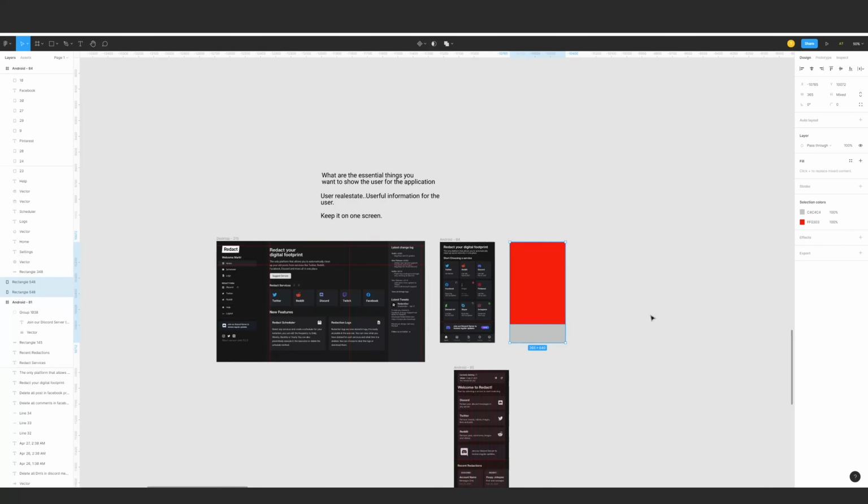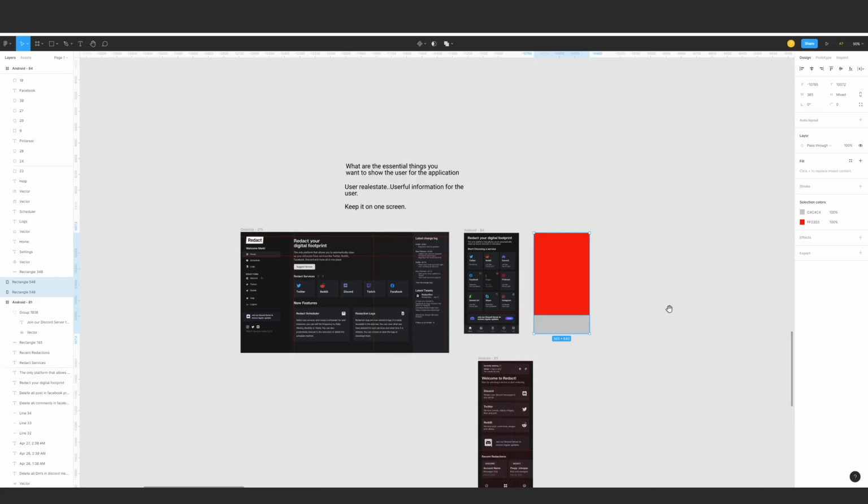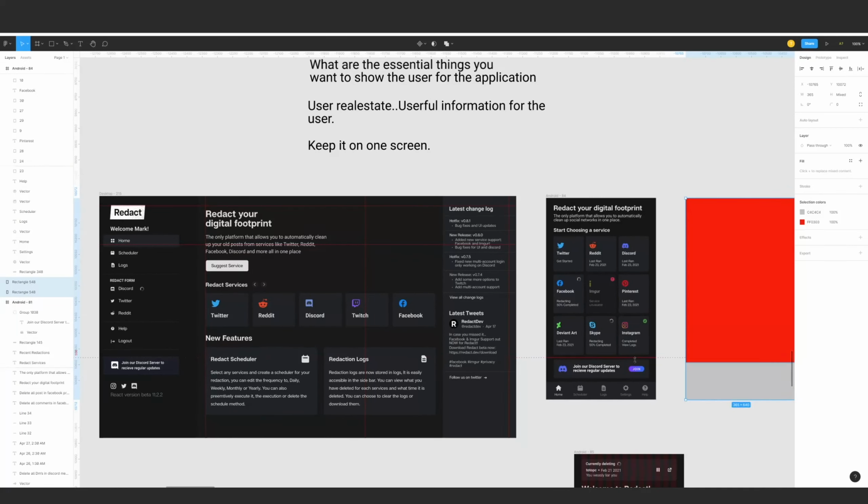So I think that's it. I hope that this has been informative to you on how to extract a desktop screen and what features should be put on the mobile application.